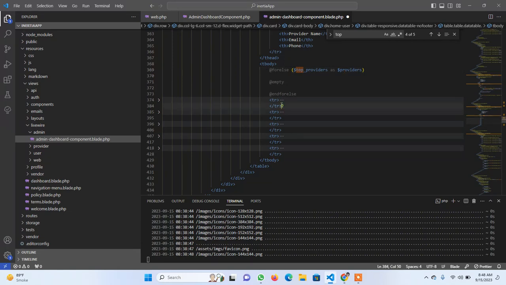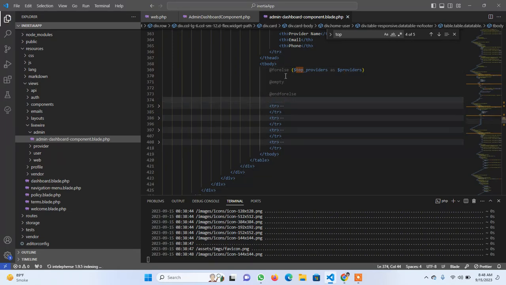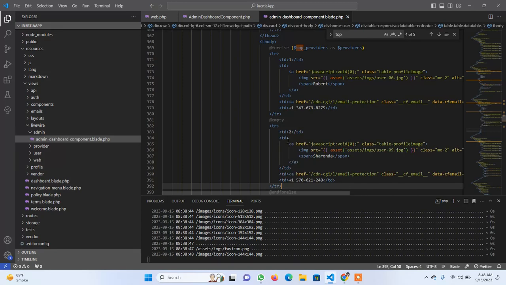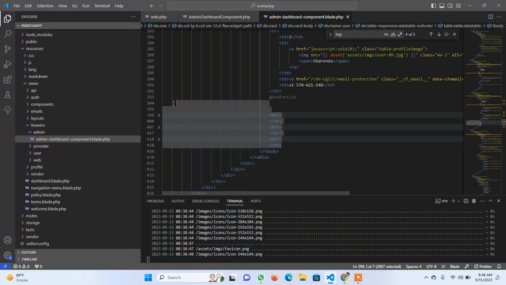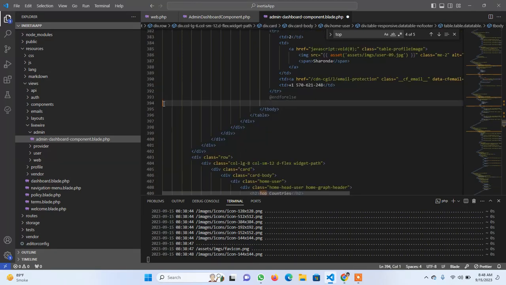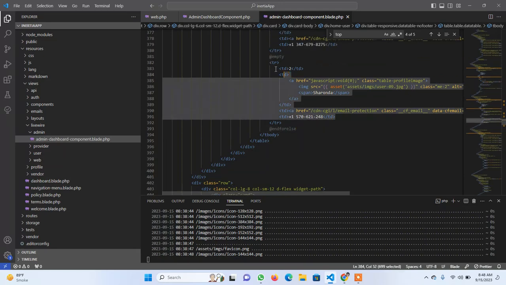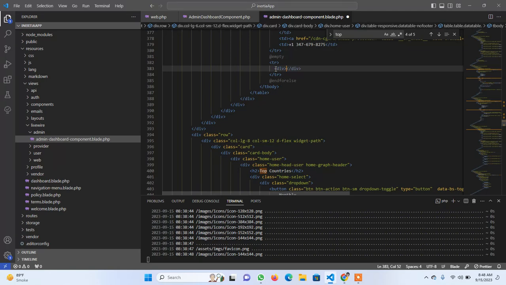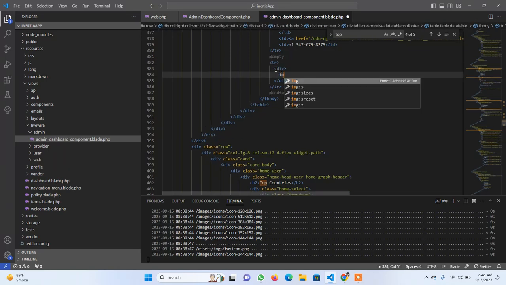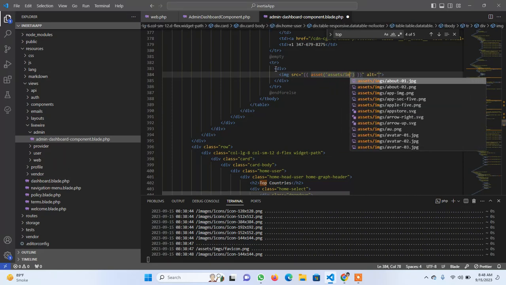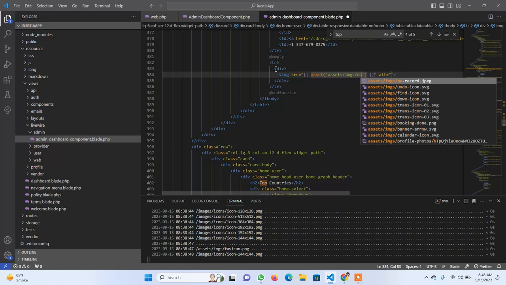So what I'm going to do, same as we did in our services, Control X, paste, and also remove these extra rows. And here I am going to add the image, assets slash images slash no record.